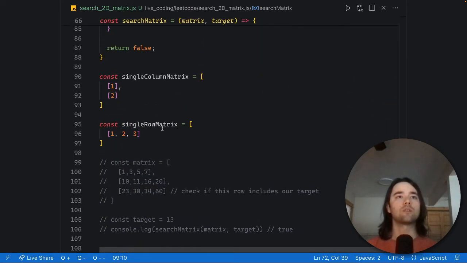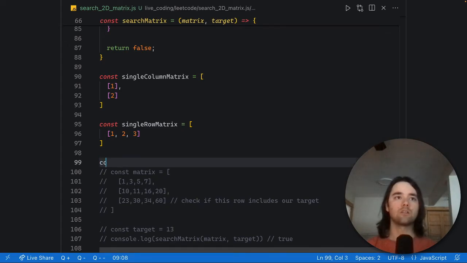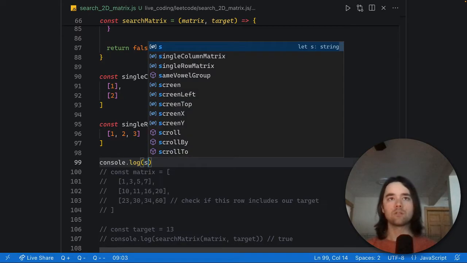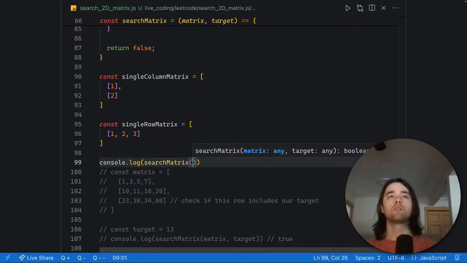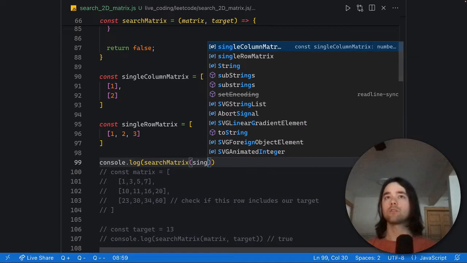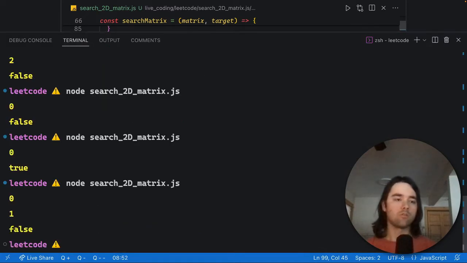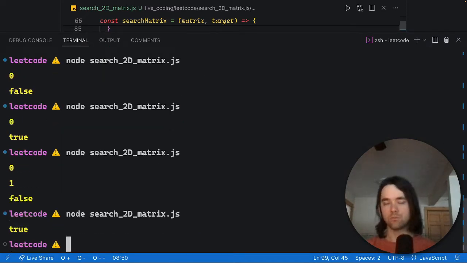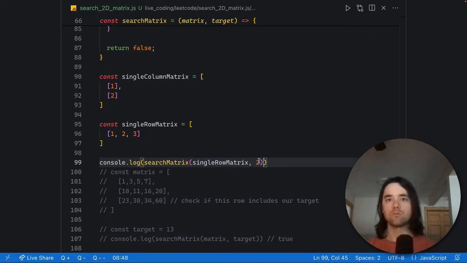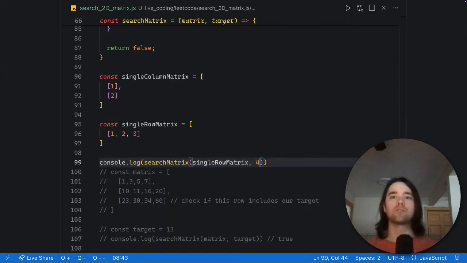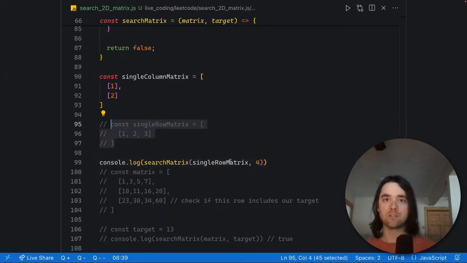If we just, so we're looking at the single row matrix here, console log search matrix, and we're going to use single row matrix, and we'll just say our target is 2. Okay, so if we run that, we should see true, which we do. What about if we run our code again and give it a different target? We should see false. Okay, so we know that this test case is handled, so I'm going to comment that out.